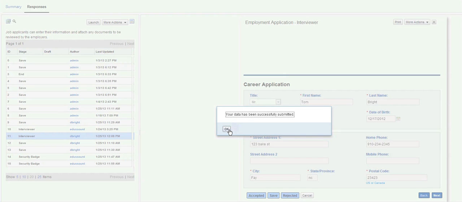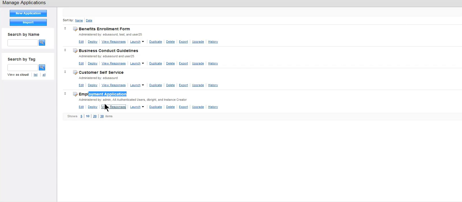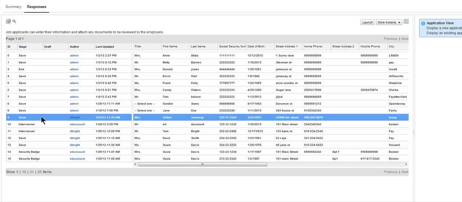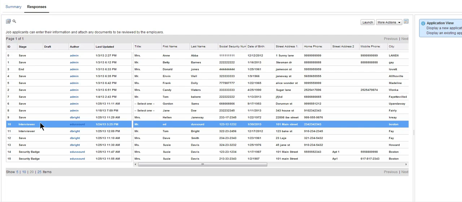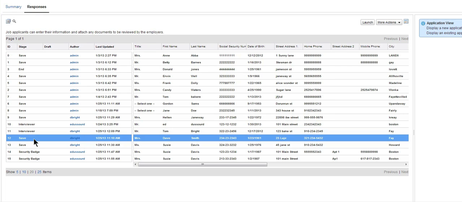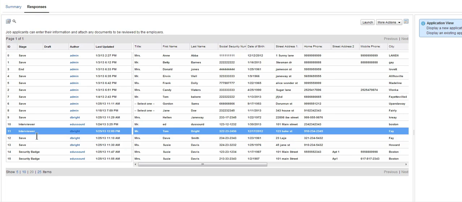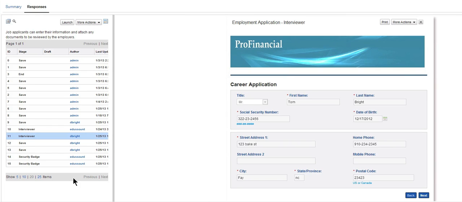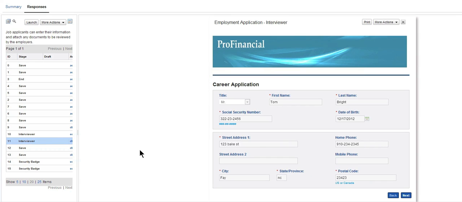Our data has been submitted. And notice that when we go back to our manage piece and view the responses, the application submitted is now gone on to the interviewer process from Dana Bright. Another situation that we see often is the interviewer will come in and manage their responses based upon the either in-person or over-the-phone interview that they provided.